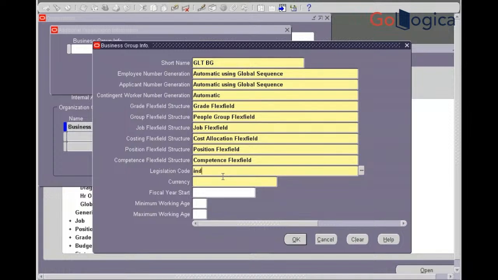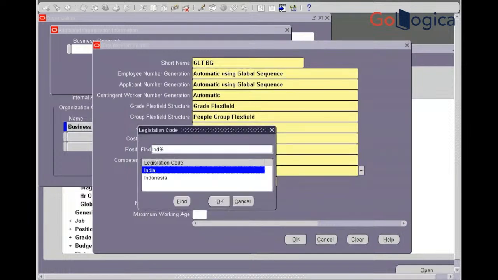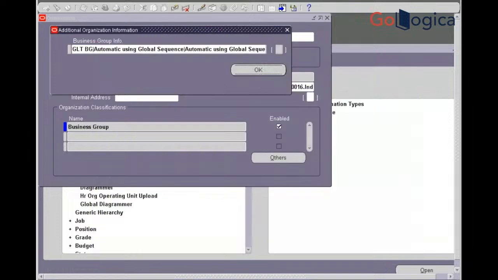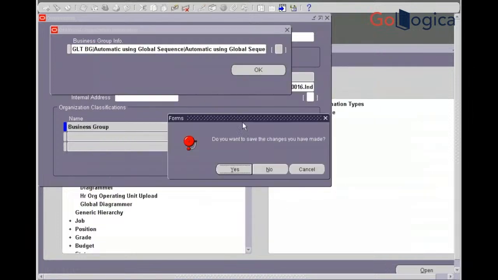And legislation code India. It should be India, where we are going to start the business. Currency is going to be INR. Our currency also will come, I think. Yeah, GLT. It will come. Understood? So Indian rupees. You can take it for GLT also. Now once you enter all these details, click on OK and then click on OK. And you can save it. Yes.